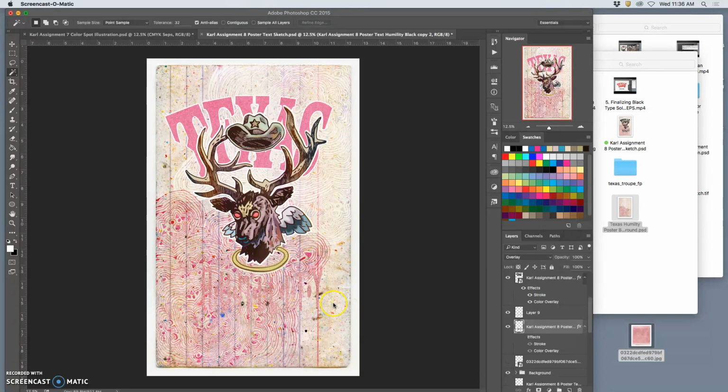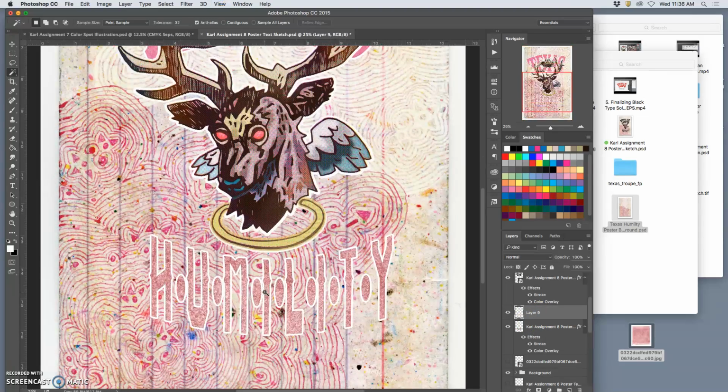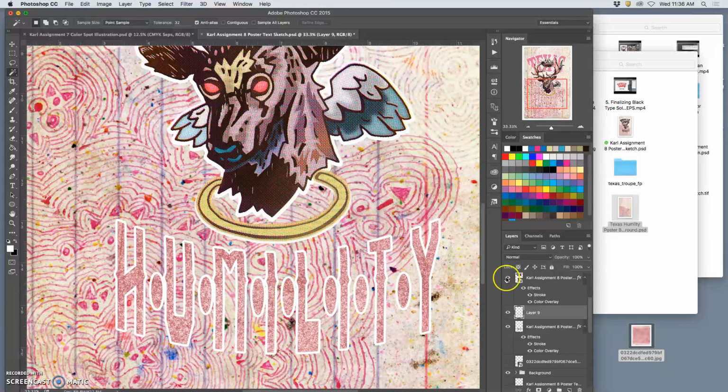All right, so I brought in this same texture, but because it's over the doodle, that color obviously makes it impossible to see the humility. There we go. So the stroke helps, but how can I get this texture to work?